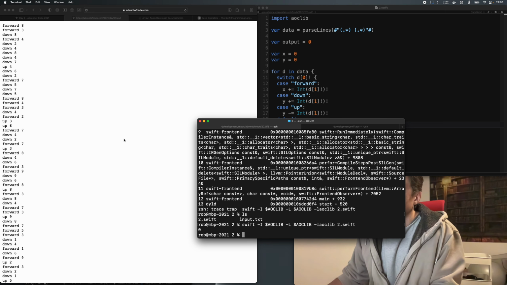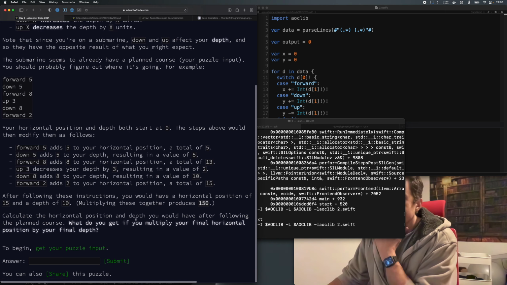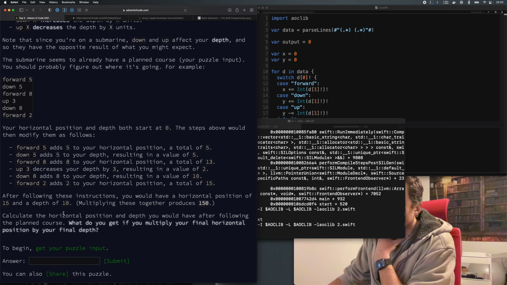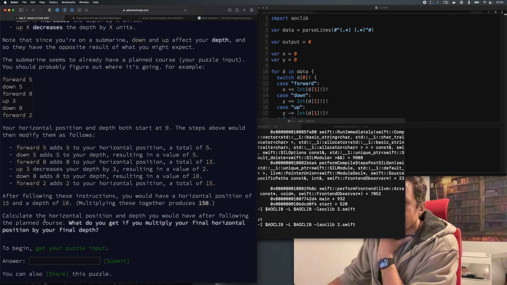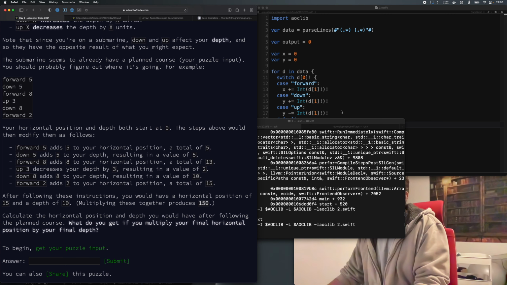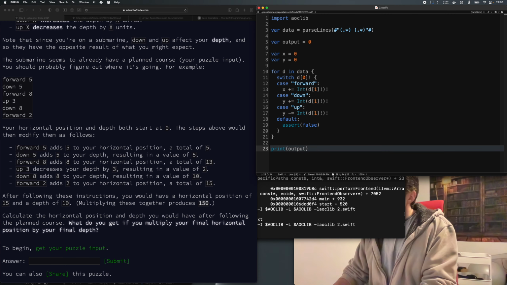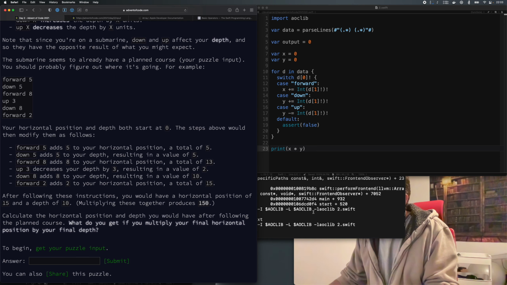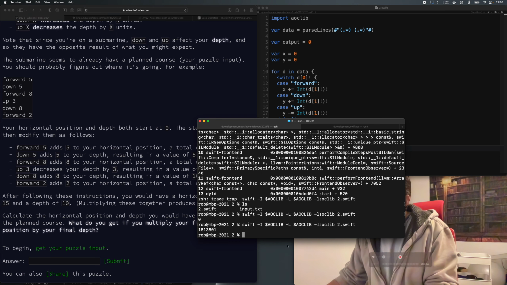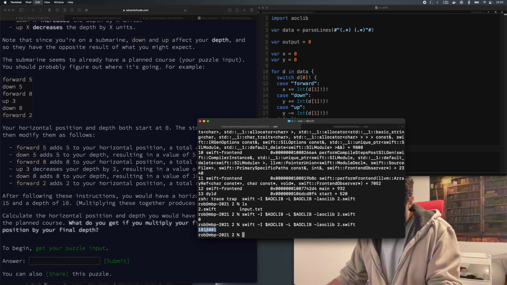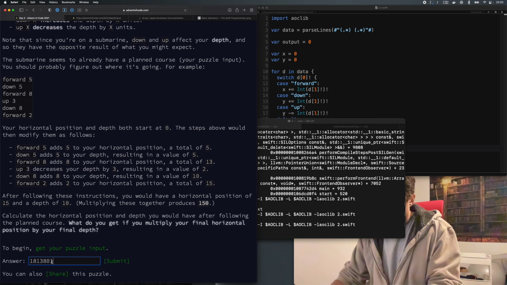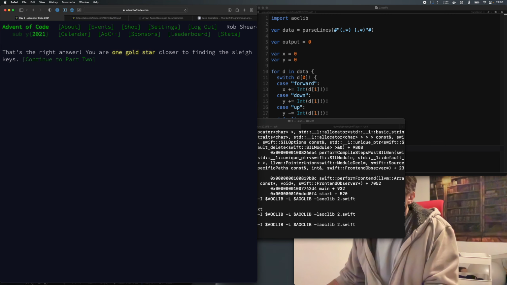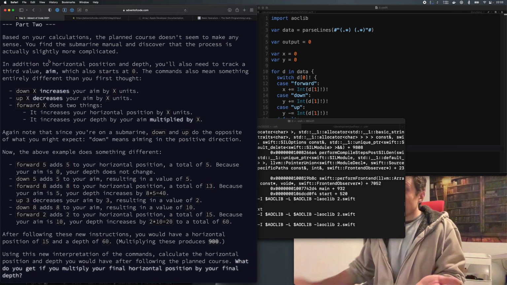Oh, yeah, because... So what am I actually doing here? After horizontal and depth. Yep. Horizontal and what do you get? Multiply by your final depth. Okay, so print X and Y. They are bad variable names here, but I know what they mean, so let's see if that's the right answer. It is. I might have made the leaderboard, maybe?